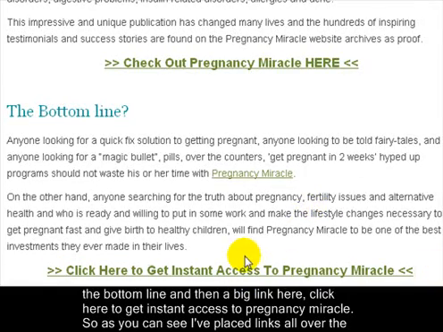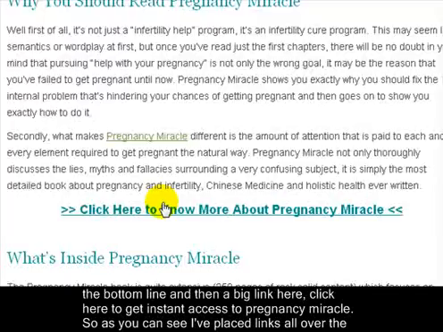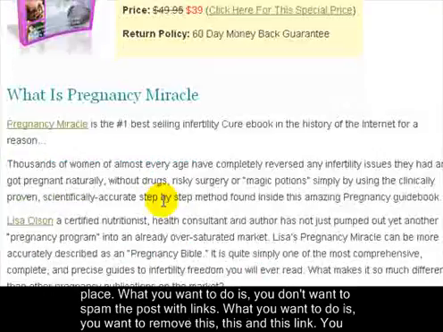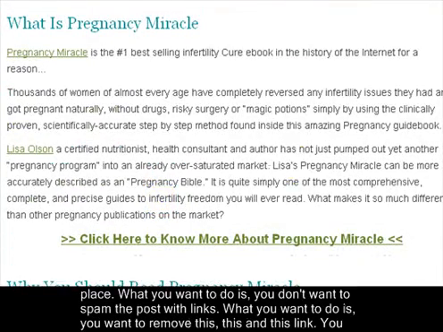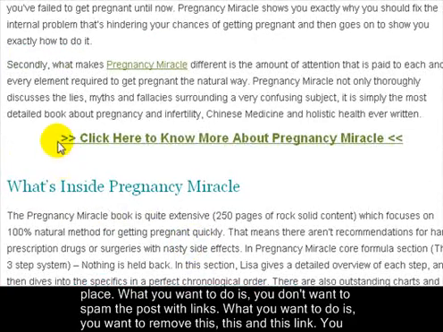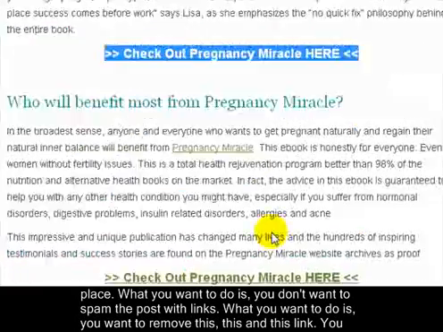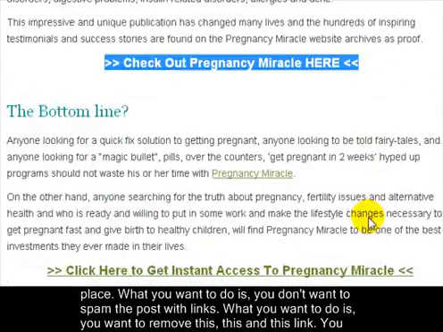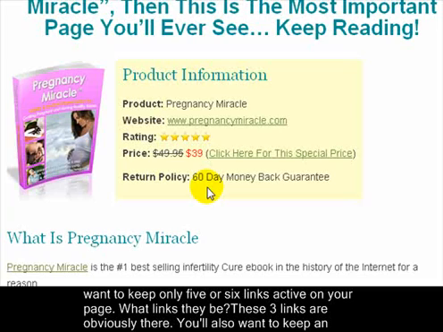So as you can see, I've placed links all over the place. What you want to do is you don't want to spam the post with links. What you want to do is remove this, and this link. You want to keep only 5 or 6 links active on your page. Now what links will they be? These 3 links are obviously there.